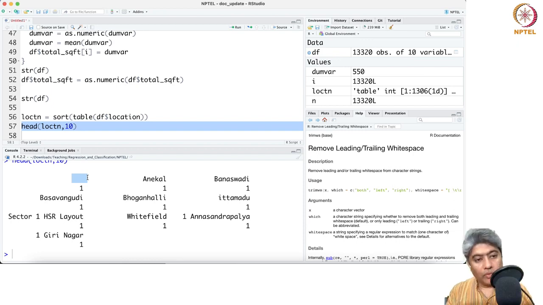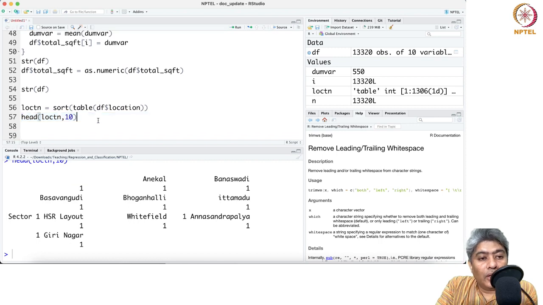So what we can do is, wherever the location belongs to this, say Anekal, Girinagar or something, where the count is less than say 10 or 15 or 20, let's take 20, then we will consider that we don't have enough instances. In those cases we will put it into others.